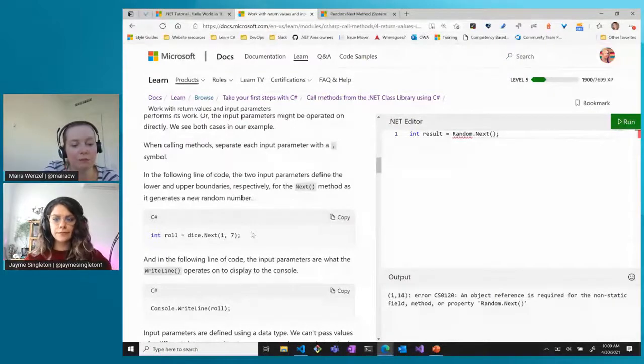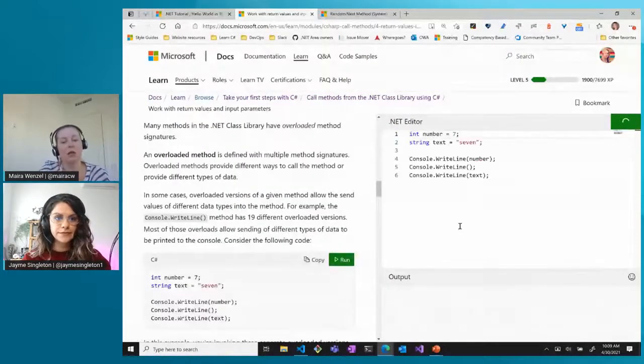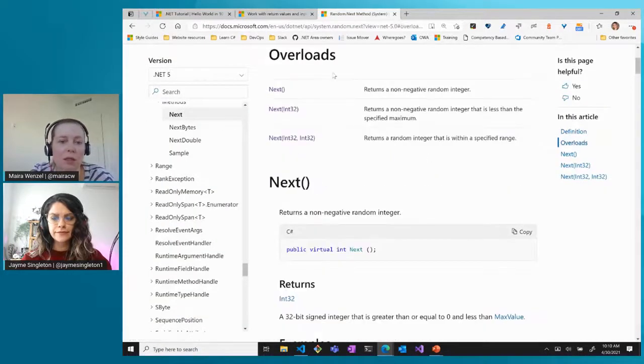So let's take a look at this. The other concept is overloaded methods. Each method has a signature, which is defined by the data types of its parameters and the number of parameters. If we go to the random next page, you're going to see that we have 3 overloads. We have one with no parameters, one with 1 parameter that specifies the maximum value, and then here you have a range of minimum and maximum.